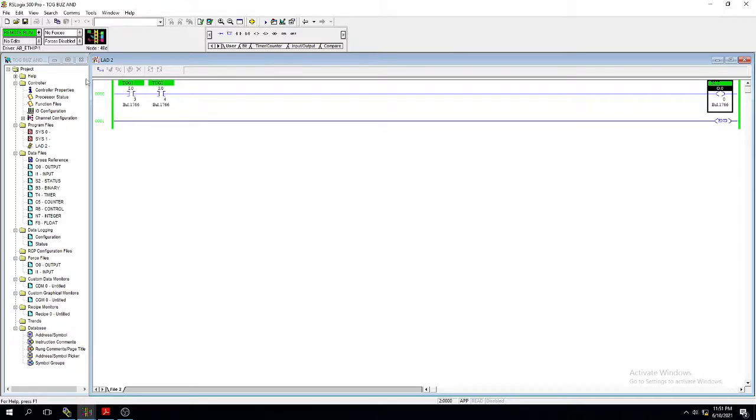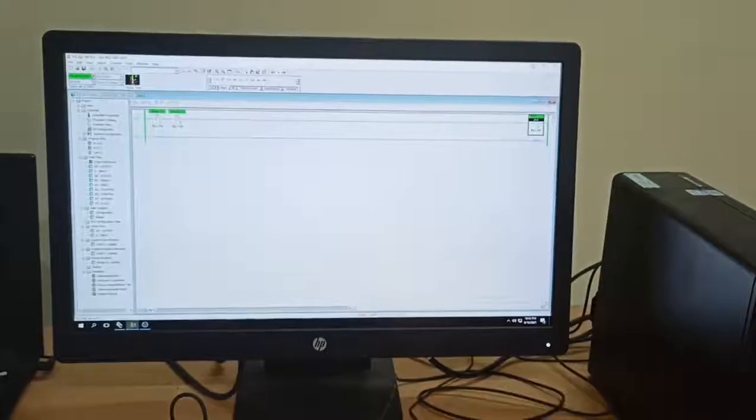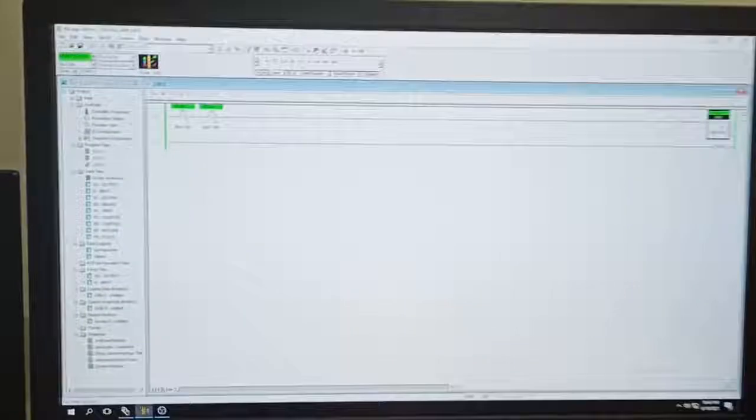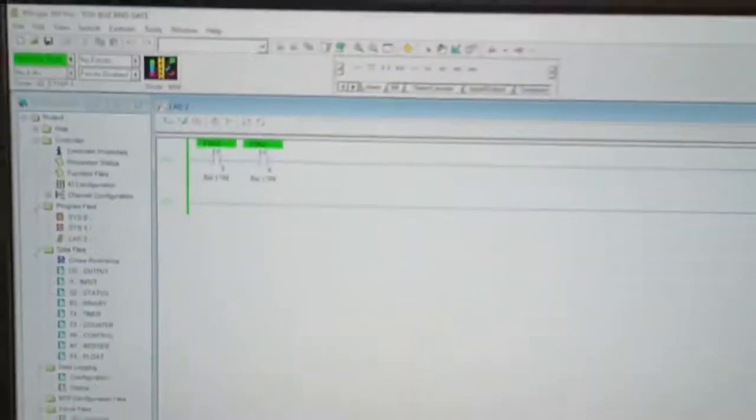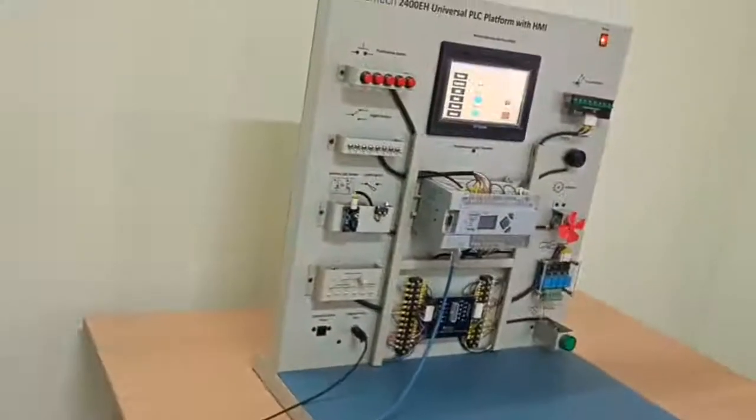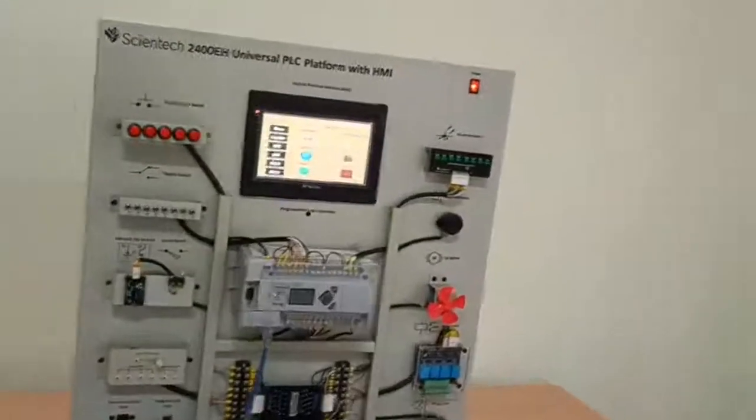Now we will verify that this AND logic is applied. Inputs are toggle switch 1 and toggle switch 2, and the output is the buzzer. We will go to the PLC panel and verify that. Already we've written the program in our personal computer. Look at the program here. This is toggle switch 1, this is toggle switch 2, and this is our output, and this is in remote run mode. After that we are entering our PLC panel board.